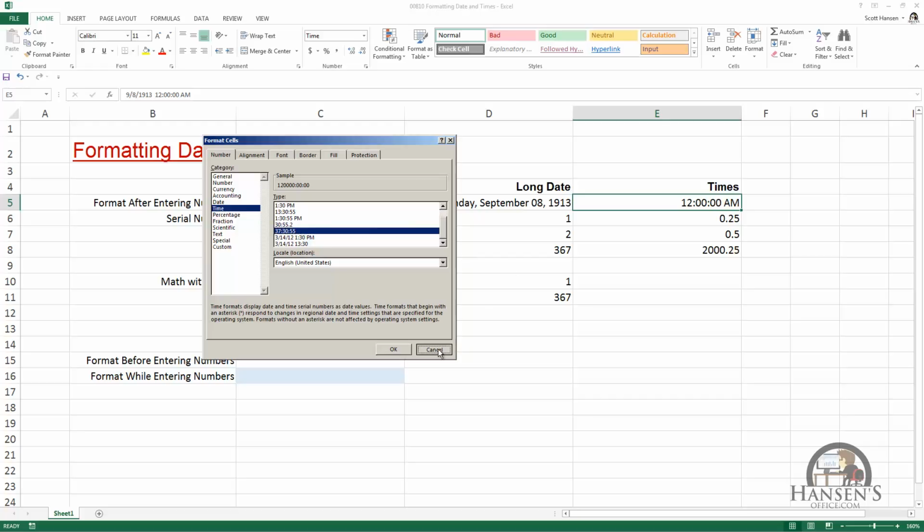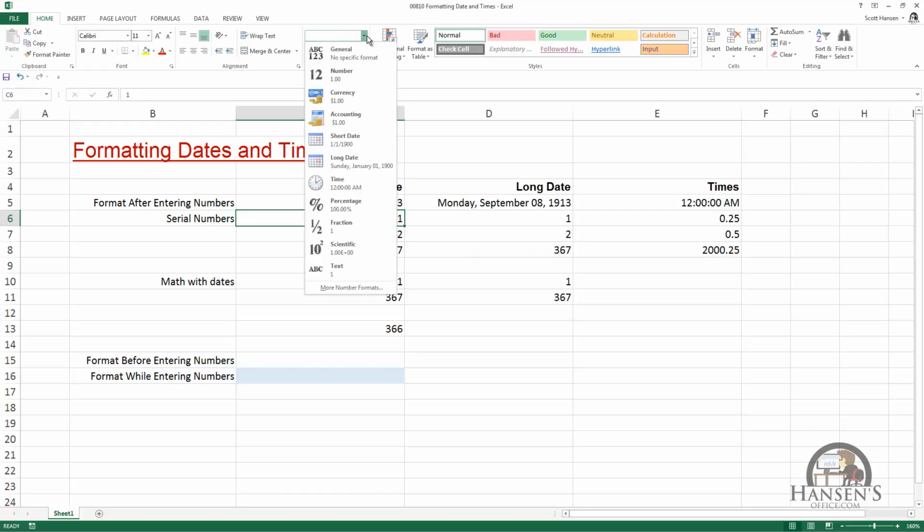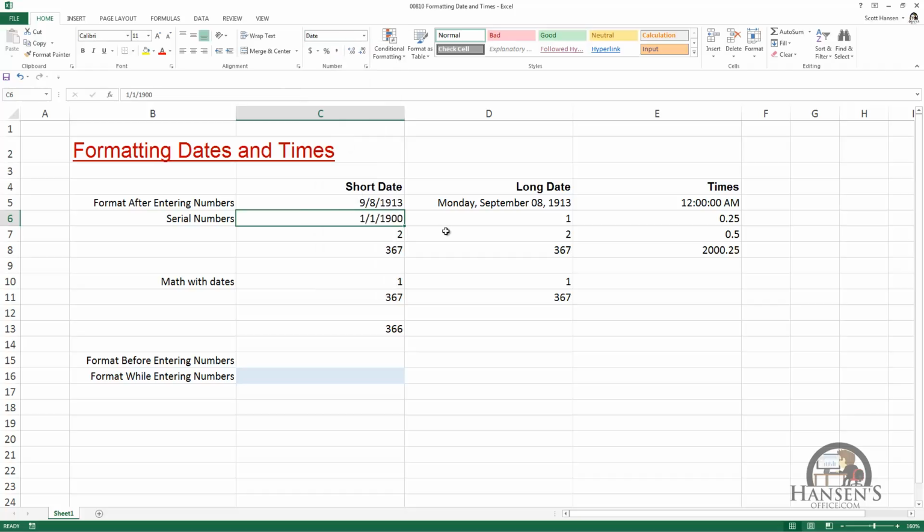I'm going to cancel out of that and end the suspense about the serial numbering system as it is associated with dates. The serial numbering system begins on January 1st, 1900. That corresponds to the number 1. So when I convert this format to a date, it's January 1st, 1900. So what is 2? That's right, it's January 2nd, 1900. I heard somebody say it.